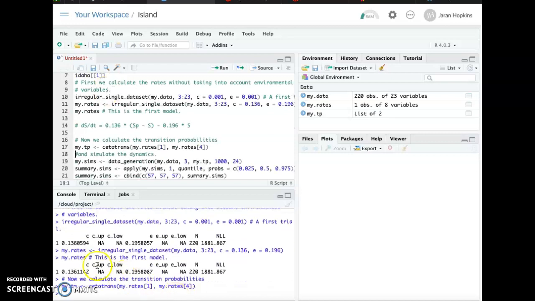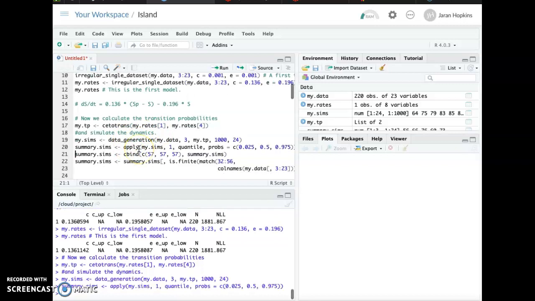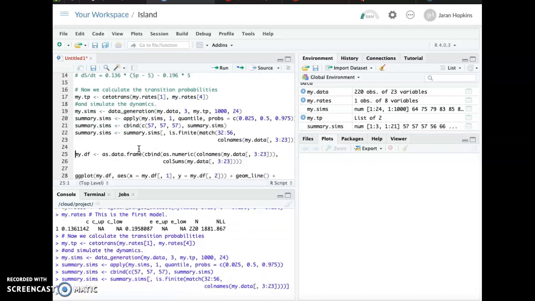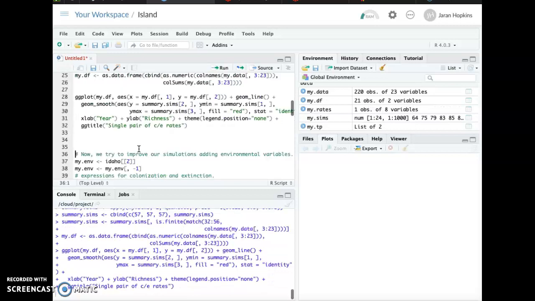And you can see the colonization and extinction rates down there, and then they're incorporated into it. I'll then use Celotrans to transform the rates into transition probabilities. And then I will do simulations and data generation that will simulate species richness dynamics. And then I will combine these simulations to form one graph.